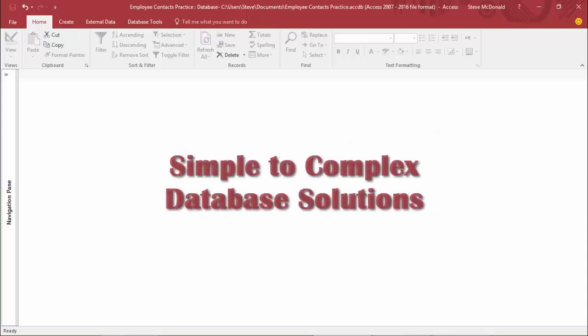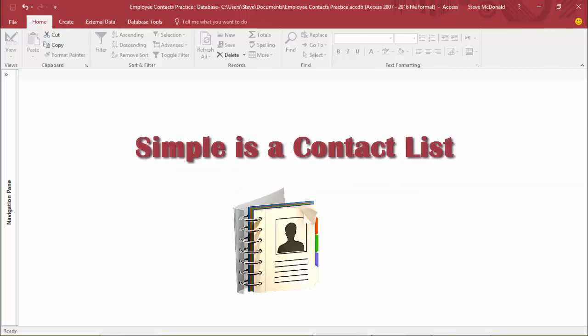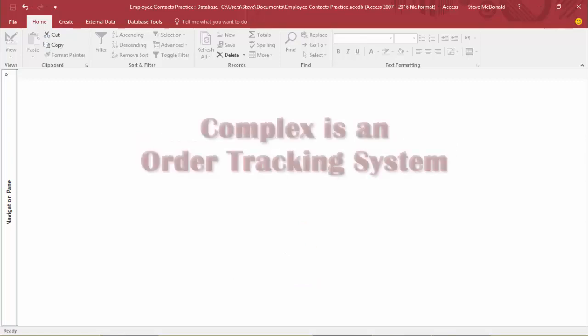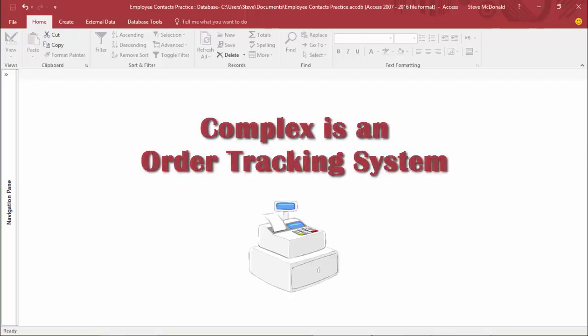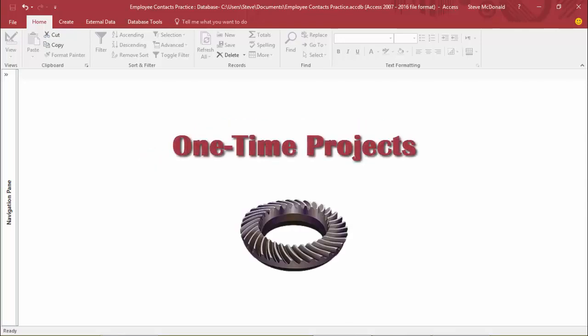Access is great for doing solutions from the very simple to the very complex. A simple example would just be a contact list. That's a very simple version of a database where you just store all of your contacts and can generate reports that show alphabetical listings with phone numbers and things like that. A more complex database would be an order tracking system that you create for a small business. You can do one-time projects. My brother has a great example. He's an engineer and they track the wear on machine parts using a simple Access database.